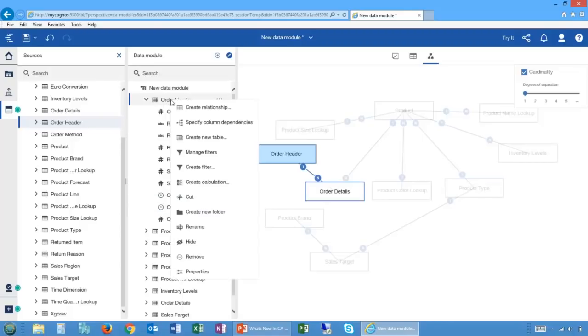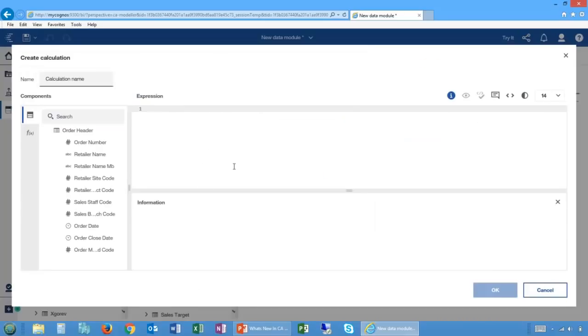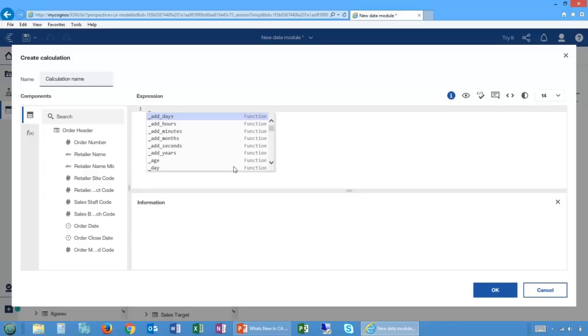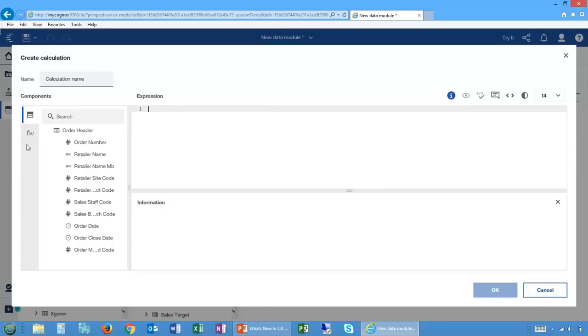So I'm going to right click on the order header. I could also have clicked the More button. And I'm going to choose Create Calculation, which will pop up the new expression editor, which is what you see here. Now, if I know the function to use, I can just go ahead and start typing it in. And just like in 11.0, when I type in an underscore, all of the functions that begin with an underscore appear. That's absolutely not changed. What has changed, though, is over here on the left, I now have access to the complete list of functions available to me, including macro functions.